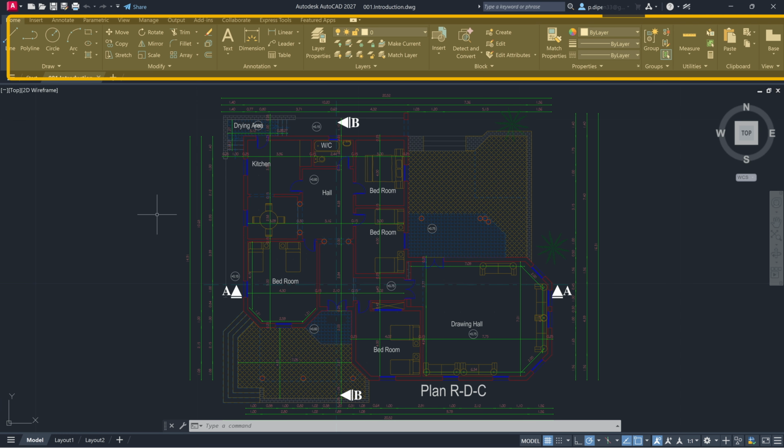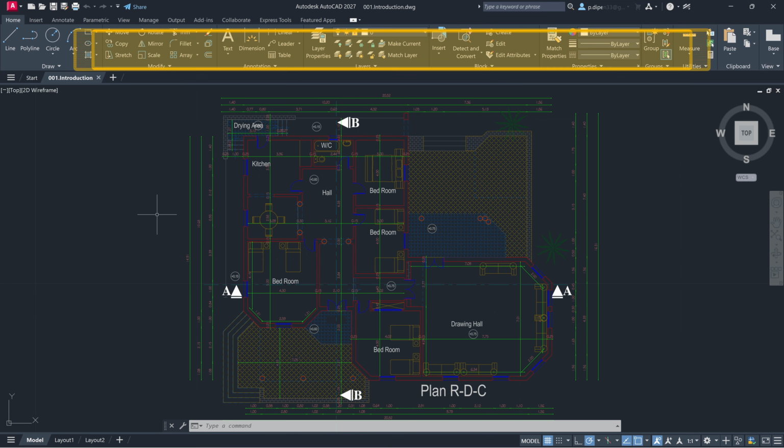Now look at the top of the screen. This area is called the ribbon. The ribbon is where most AutoCAD tools are located. You can see tabs like Home, Insert, Annotate, View, Manage, Output, and more. As a beginner, you don't need to worry about all of them right now. The most important tab for us is the Home tab.